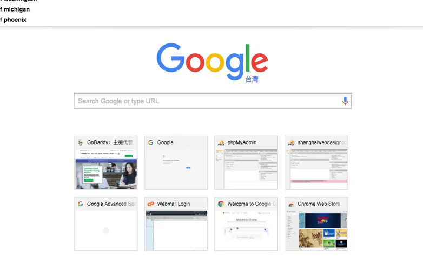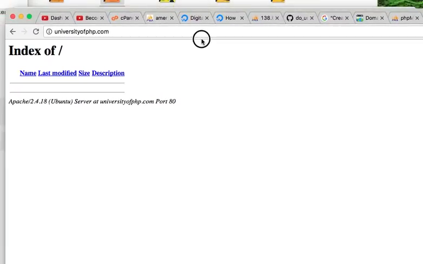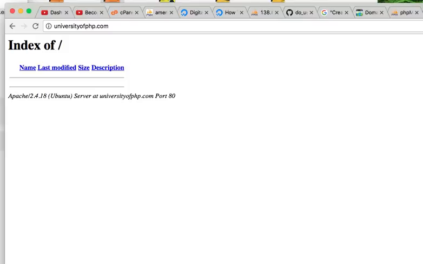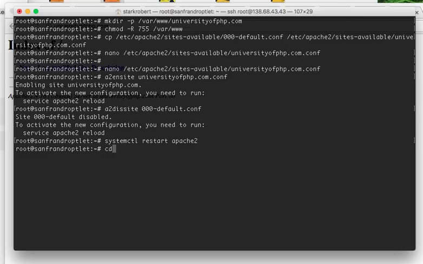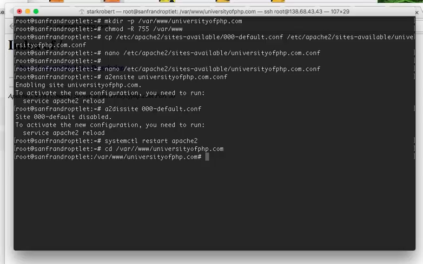And let's see here. Oh, well, all right, so good. Look, there we are. We're at University of PHP. Now, let's say we wanted to go in there and put some HTML in there. Okay, there's nothing in there.